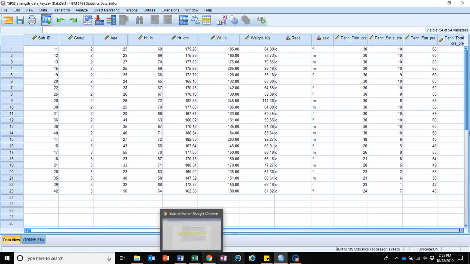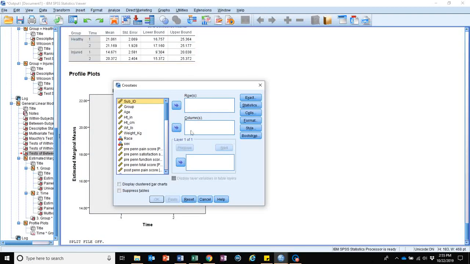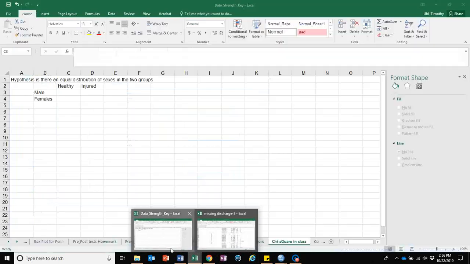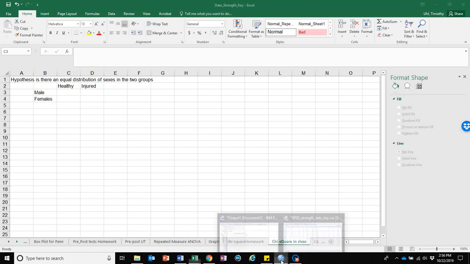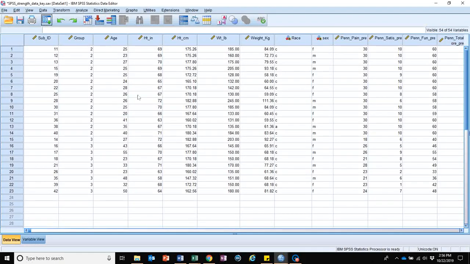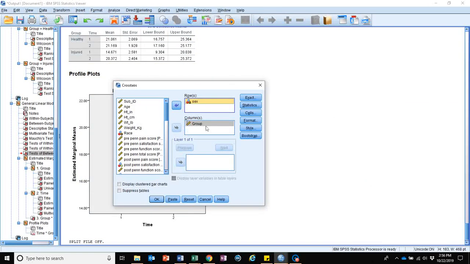So I want group to be in my columns. I'm sorry, sex. Sorry. Start over. So I have group in the columns, just like I said, and I have sex in the rows. Make sure I'm correct. Sorry for the confusion. Yeah, sex is in the rows, groups is in the columns. Analyze, descriptive, crosstabs, sex rows, columns, perfect.